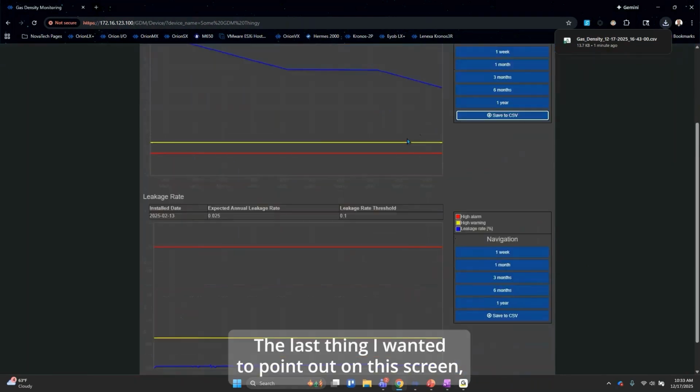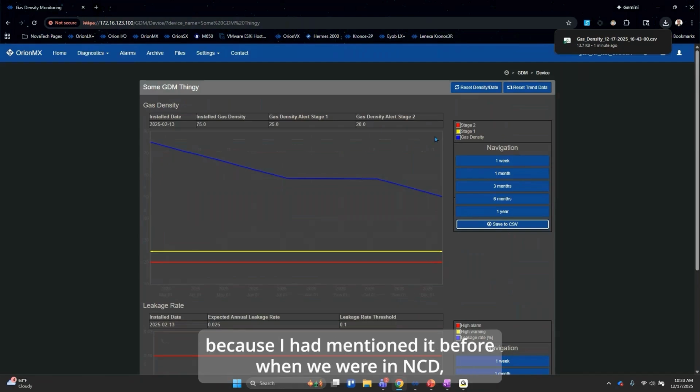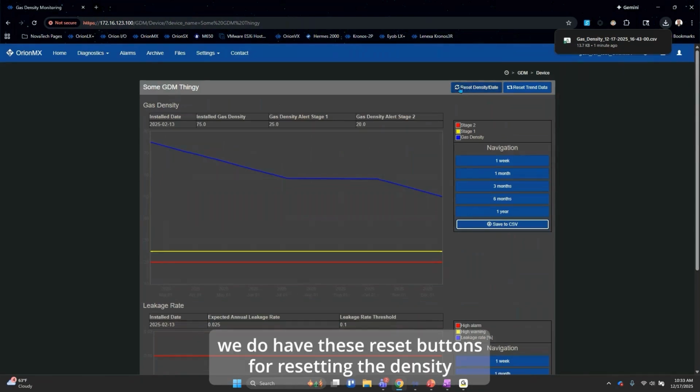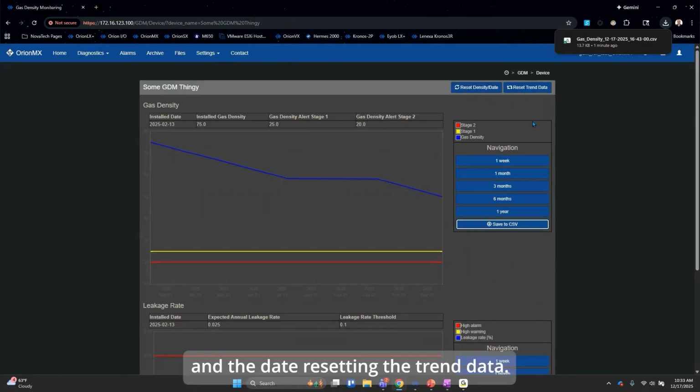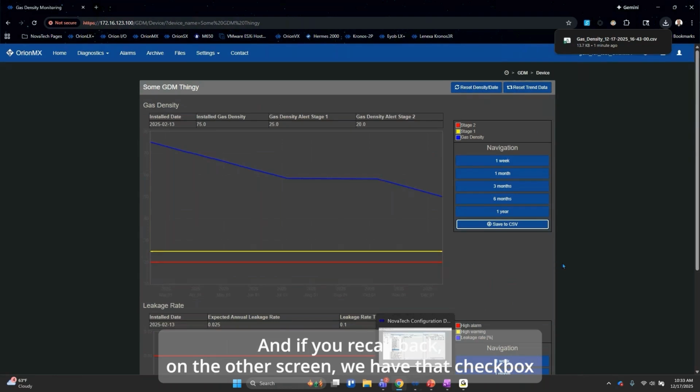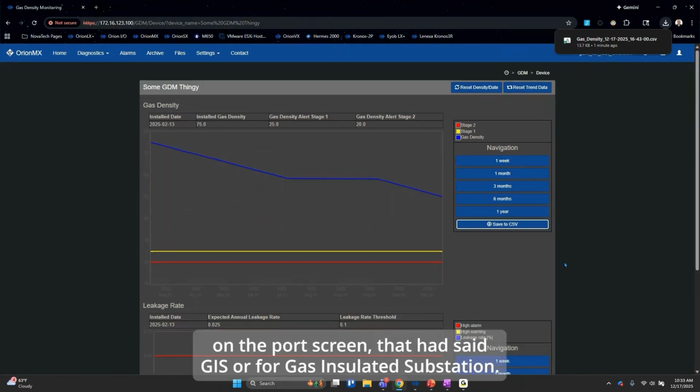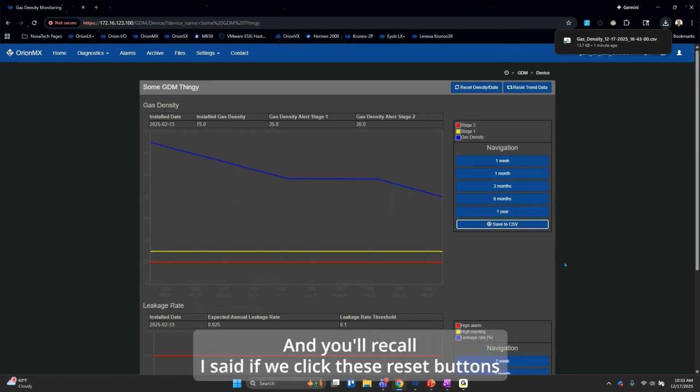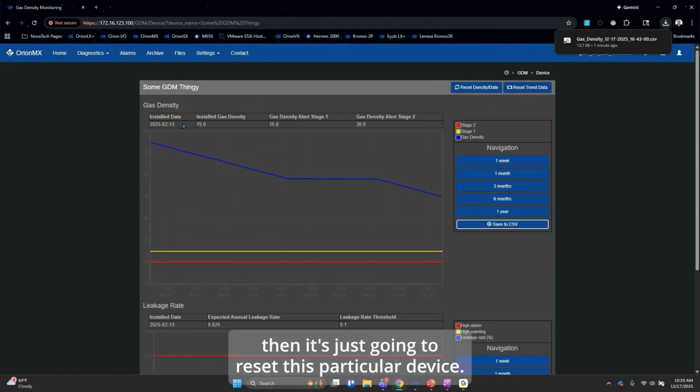The last thing I wanted to point out on this screen, because I had mentioned it before when we were in NCD, is we do have these reset buttons for resetting the density and the date, resetting the trend data. And if you recall back on the other screen, we had that checkbox on the port screen that said GIS, for gas insulated substation. And you'll recall I said if we click these reset buttons, and that checkbox is not checked, then it's just going to reset this particular device.